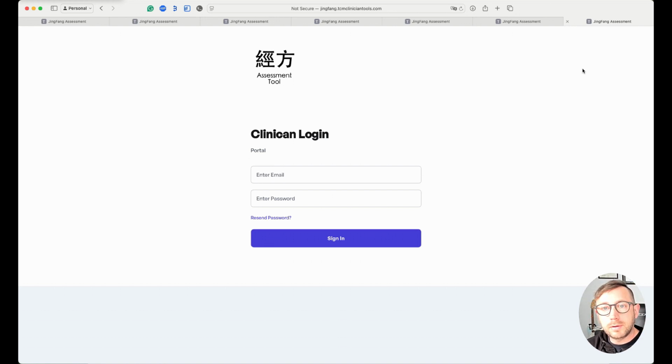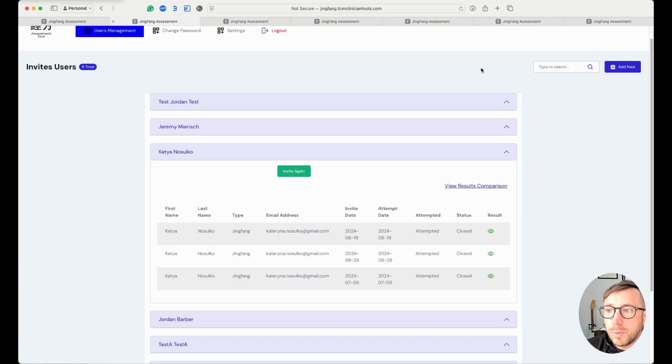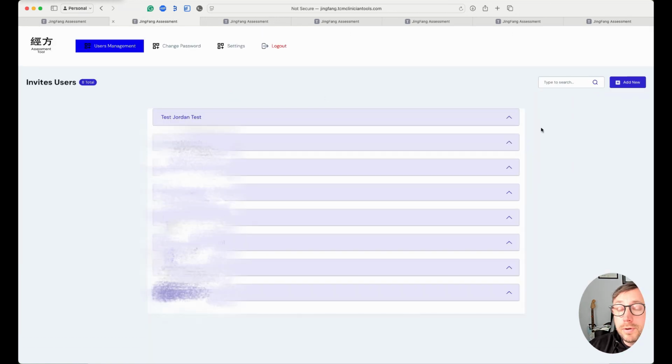But I have found this to be really useful and has led me in directions that I did not think about, which have given me really good results. So after logging in, you will wind up at a screen that looks like this. And essentially, these are all the patients that this login has seen.